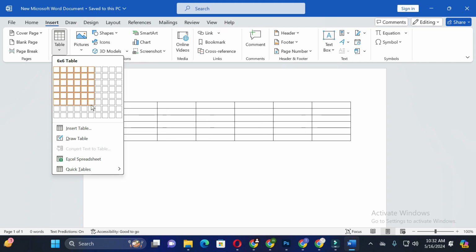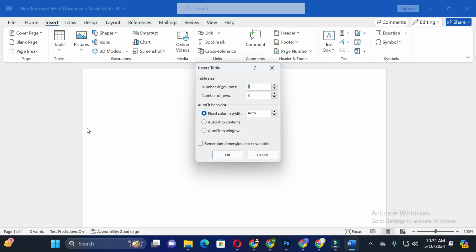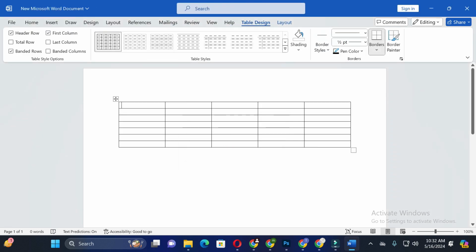And from here you can select multiple rows and columns and it will be automatically added in your document. But if you want to insert a table manually, then click on Insert Table and here you can select any number of rows and number of columns. For example, I want to select 5 columns and 7 rows, and then just click on OK. And you can see we have manually added a table in the Word document.